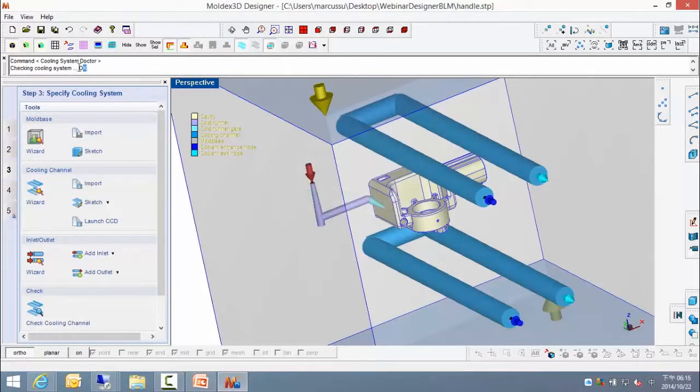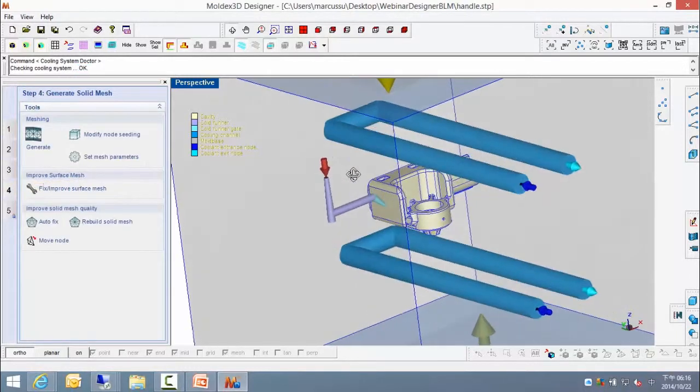So in step number four, you can see that it's completely different. And this is all about generating the BLM.